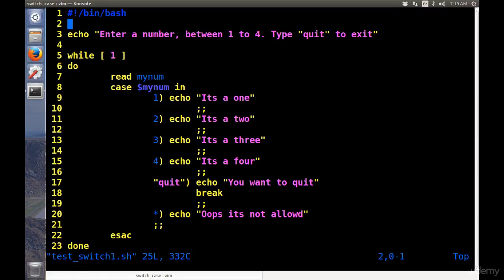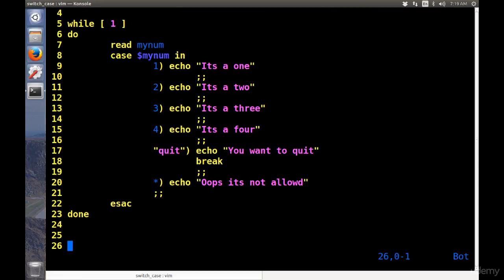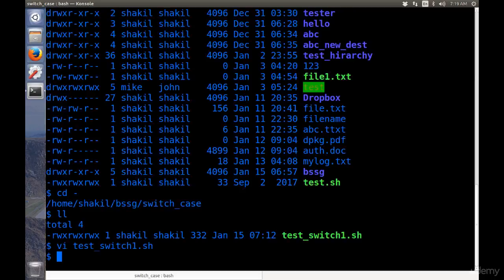Had there been some other statements after this while loop, they would have executed here. So I could have said here echo after the while loop, so it will break here and then come back and say after the while loop. Let's quickly run this program.